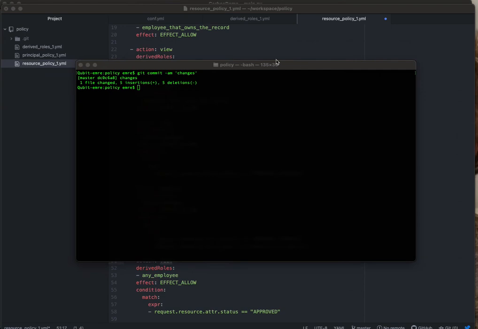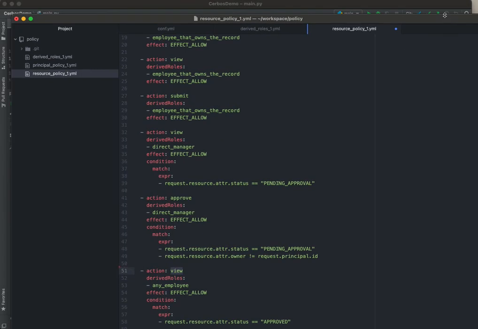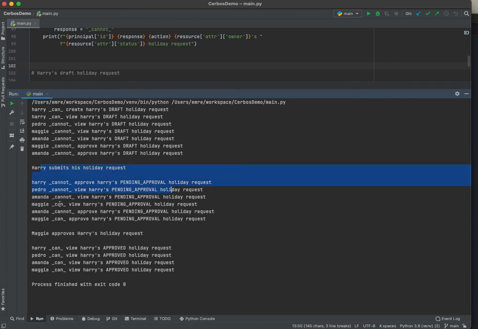So now we actually come back to our demo, mini demo script. It's not even an application. We can actually see all these changes. Nothing should have changed there. Nobody can see a draft holiday request, but once it's in a pending approval state, now what we see is Amanda cannot even view it or approve it. And then once it's actually been approved, everybody can see it.